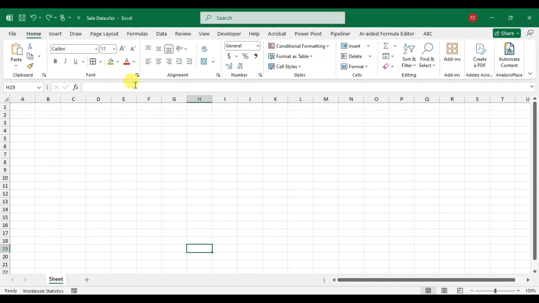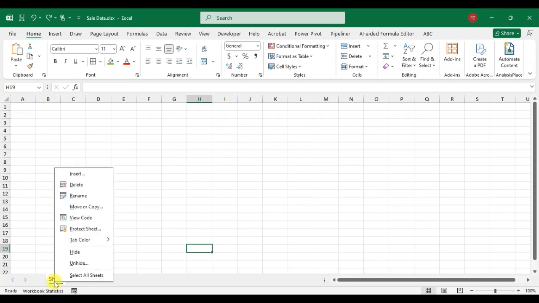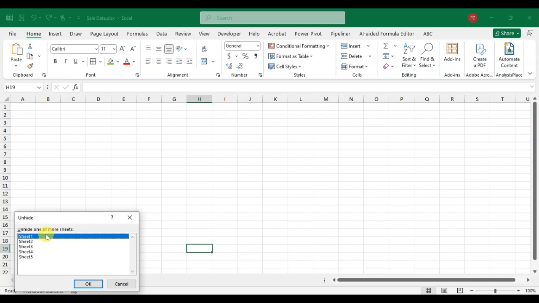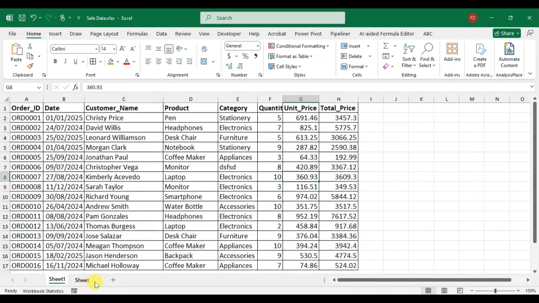Here you can see in this Excel sheet I have already hidden some sheets. Simply right click on the current sheet. So I'll just right click on it and click on the Unhide option, and here you can see a small dialog box opens, Unhide. Then select the sheet that you want to unhide. Okay, I select sheet number 1 and click on OK. And you can see sheet number 1 is unhidden.